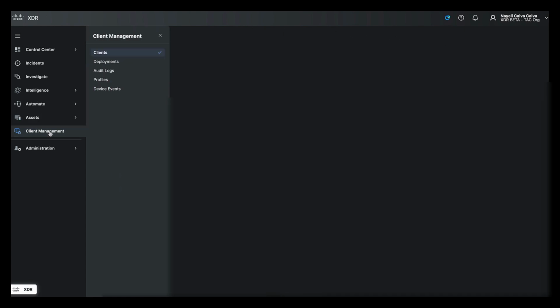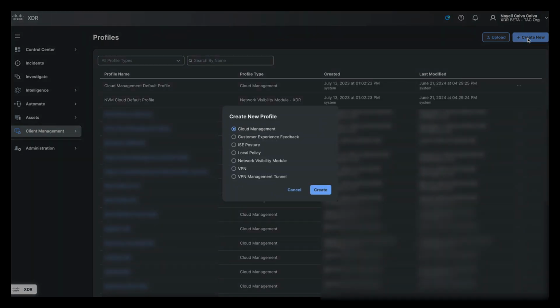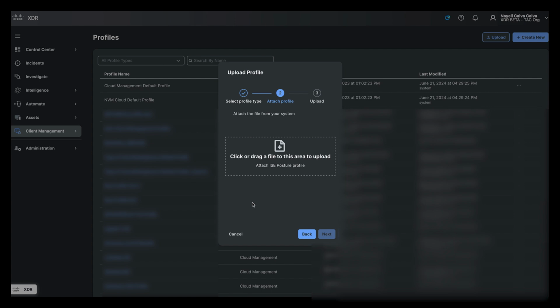On the left pane of XDR, navigate to Client Management and select Profiles. You will be presented with the option to either create a new profile or upload one. If you click on Create, you will be presented with a list of all the profiles that can be created in XDR. For this example, I will hit Upload, and a list of all the profiles that can be uploaded will be presented. If you're uploading a pre-existing or pre-created profile, hit Next, and you can click or drag a file to the corresponding area.